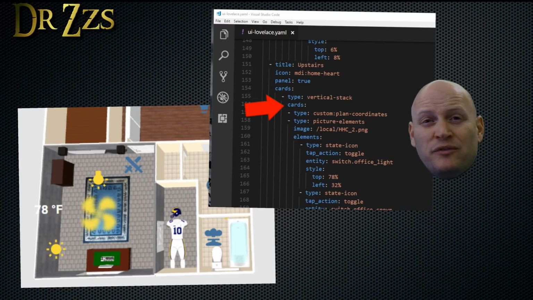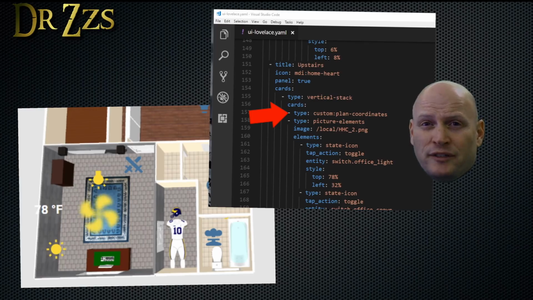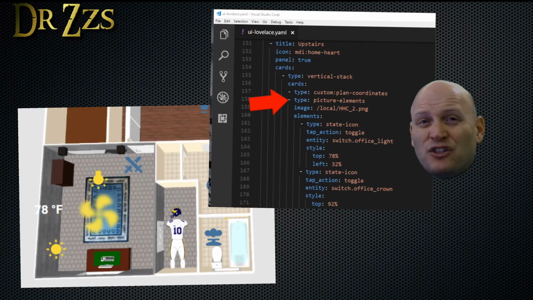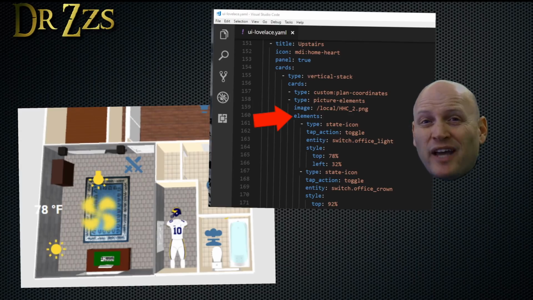Under our vertical stack, we define 2 more cards. The first one is a custom card for plan coordinates. It only takes 1 line to do that. The next card is our picture elements card. That's our floor plan. Inside of a picture elements card, you define a bunch of elements.